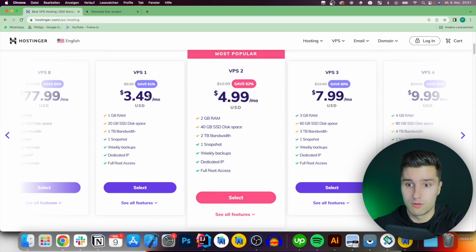If you really just care about deploying this once and testing it, the VPS 1 option is fine. And of course, if you have more users, then you need more storage, more RAM, and all that stuff. But you would then simply go to select here for VPS 2.